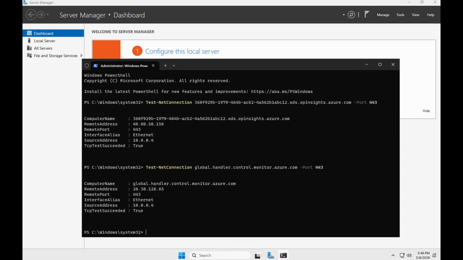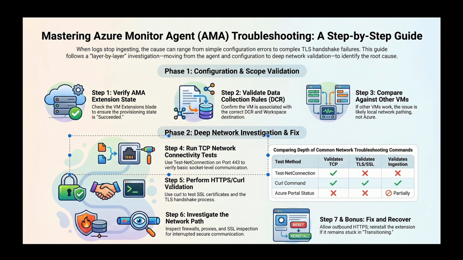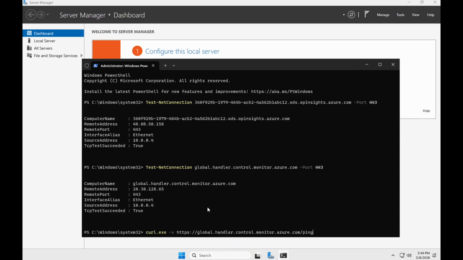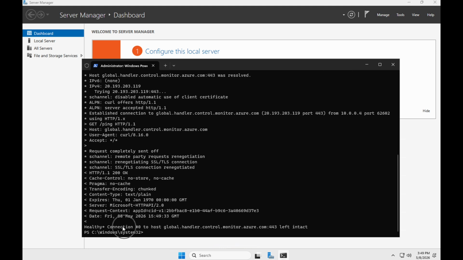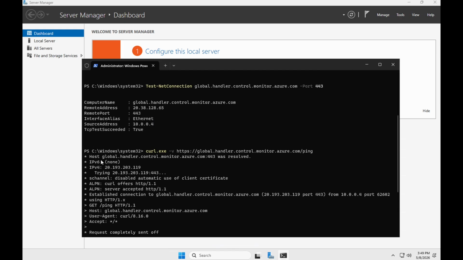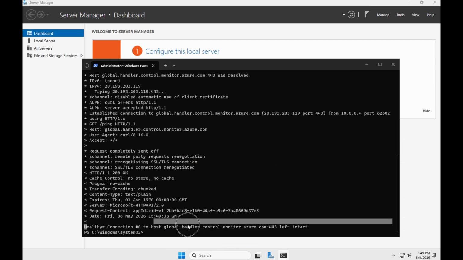This only checks TCP connectivity; it does not validate HTTPS communication or TLS negotiation. So the next step will perform the curl validation, using commands to check if it's actually communicating. You can see the healthy connection to the host global monitor azure.com was left intact, so there were no issues. It was able to resolve to the public IP, the server accepted, and you can see that it's healthy. Eventually we have to check the monitoring, because when the agent sends data, it needs connectivity to the global handler. That is basically where all the data goes.